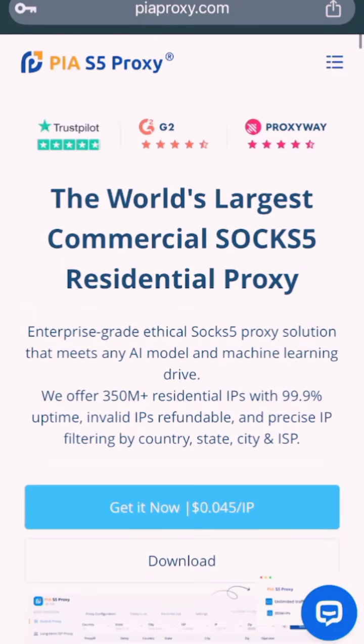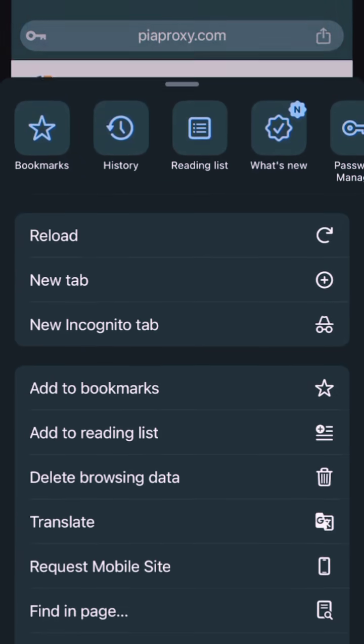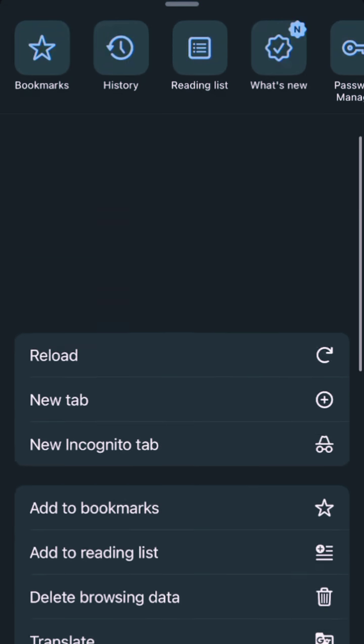Firstly, once you log in to your PIA Proxy account, you can see it. Once you log in, put it in desktop mode. Let me show you how to be in desktop mode. You click request desktop site. This one says request mobile site, so I already changed mine.